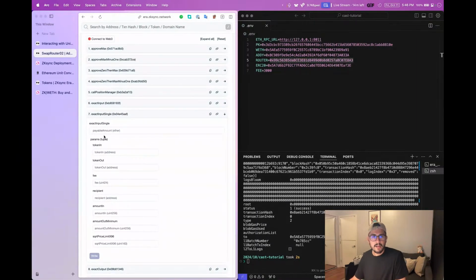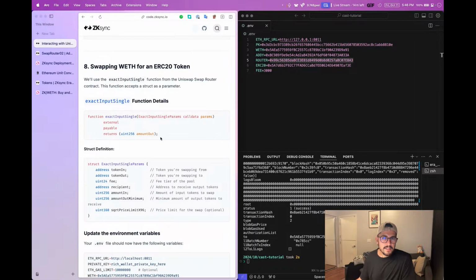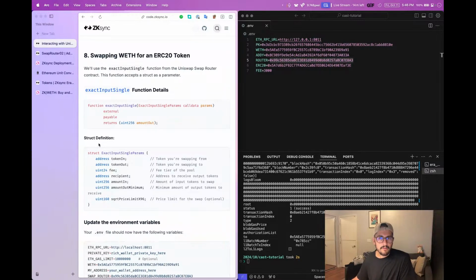So that's part of the reason why we're going directly here: only smart contracts can interact directly with the pool. And then this is going to explain a little bit more of the struct.